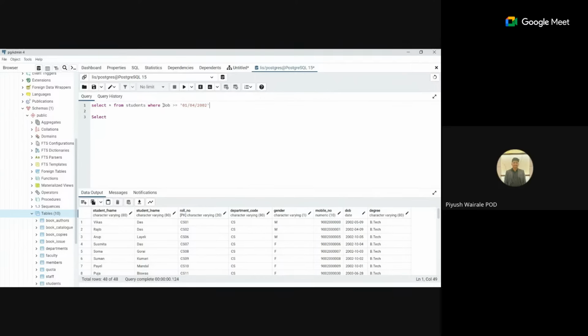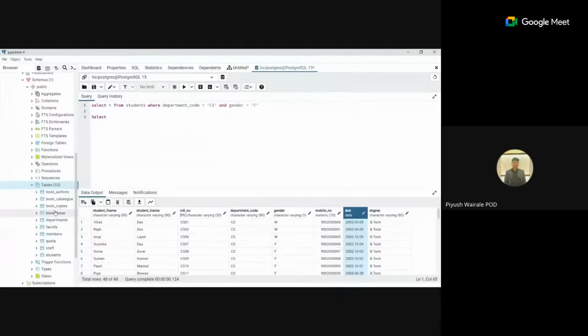Yeah, so here this is basically date data type. You can see here date, so we have to use the quotation here. If you observe previously, we have applied the condition based on department code and gender, right? That is basically character data type, so we have to put the quotation here. But for example, mobile number is numeric, right? If you observe, then in book issue, the number of books will be an integer thing.